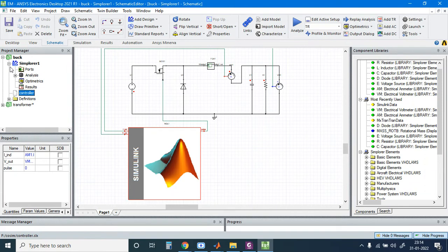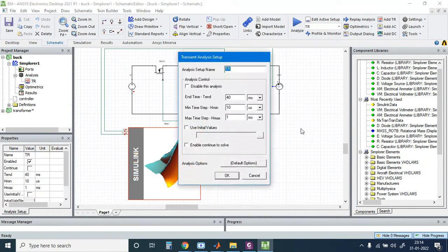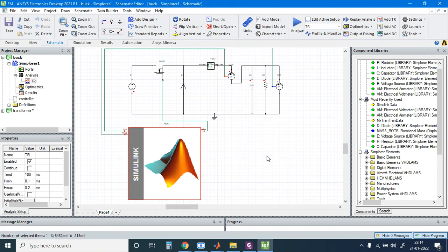Here one thing is left, the analysis, the transient analysis. Let us make it 100 millisecond. The minimum step time, since it was 1 millisecond, 0.01 millisecond will be more than enough. Not 1, 0.1 millisecond, not less than that. Zero point 0.1 will be enough. Okay. Done. Our project is ready.